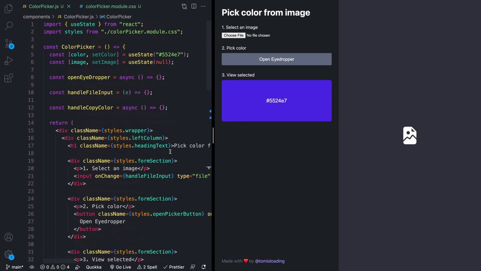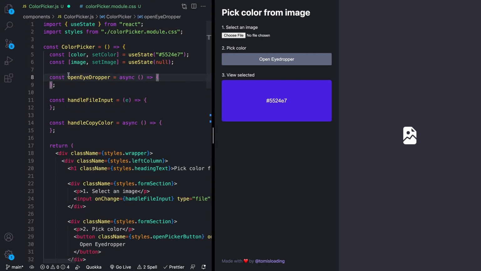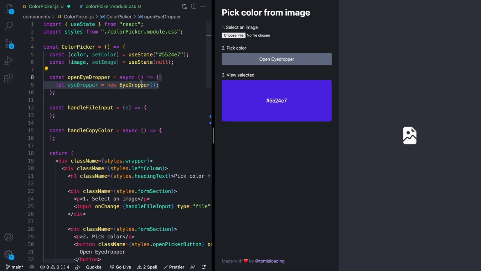So I'm going to come on up to the top here and we can start with our open eyedropper function. Notice that I marked this as asynchronous. And the first thing that I'm going to do is initialize a new eyedropper. Again, this is not going to work if you're in Firefox or Safari. This is not a widely supported API. But if you're in Chrome or Opera, this should work as expected.